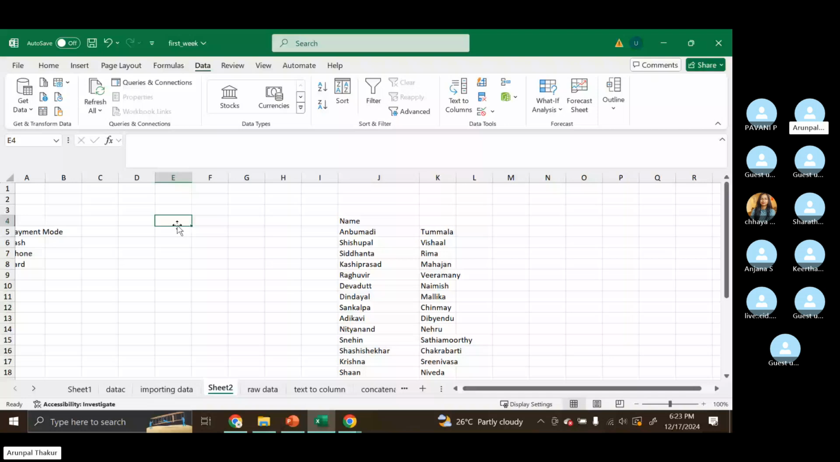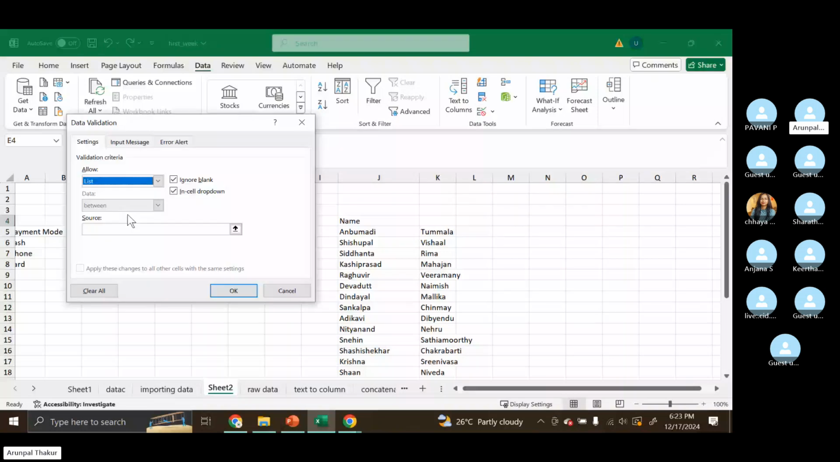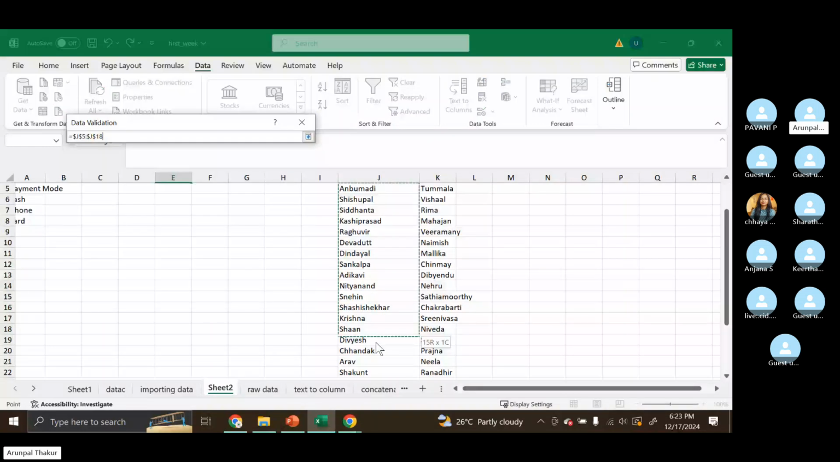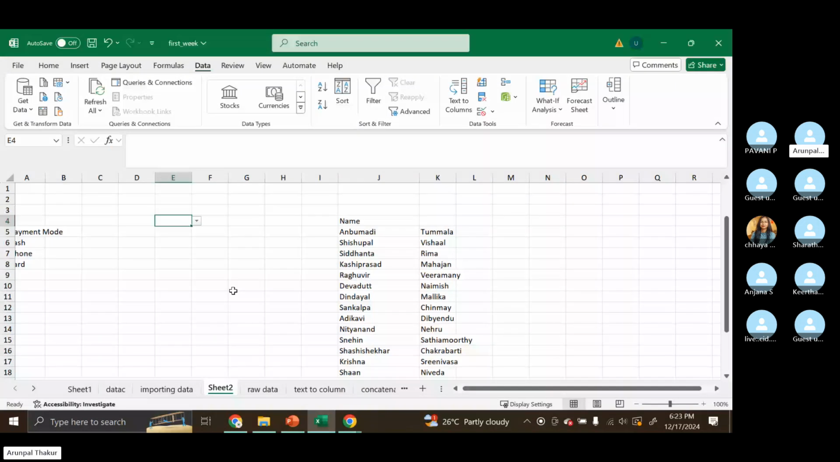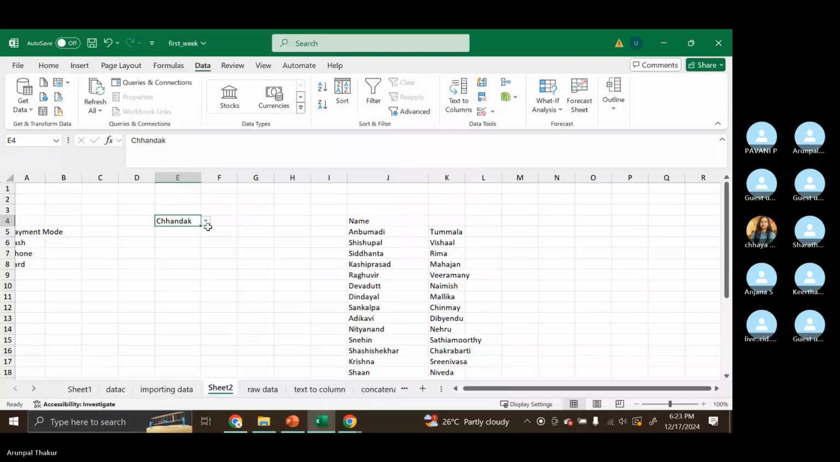Going to the Data Validation, here it is. Clicking on this, I will say list. Here the source is this. Clicking here, selecting this much value. Okay, this much range I have given. I'll say okay. Now you can see the drop down is coming. All the names you can see here, and you can select that particular one. Getting it? Okay. Do it, everyone.